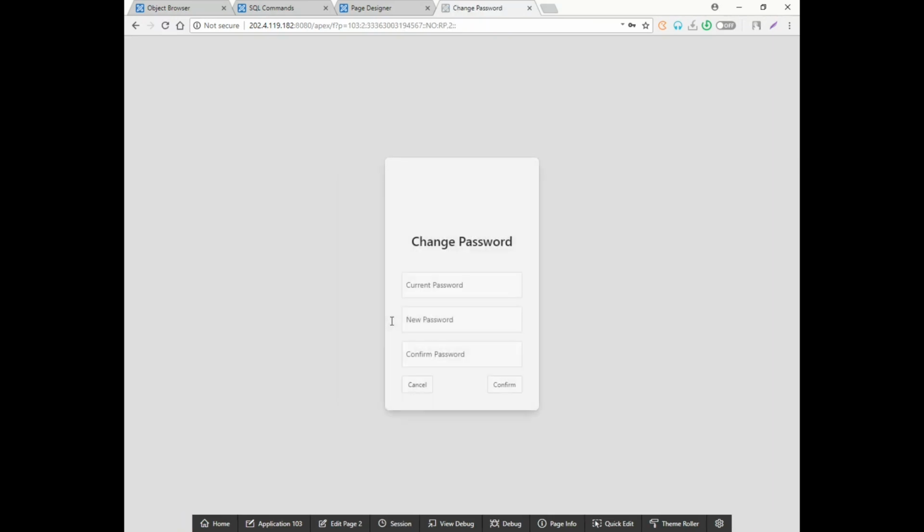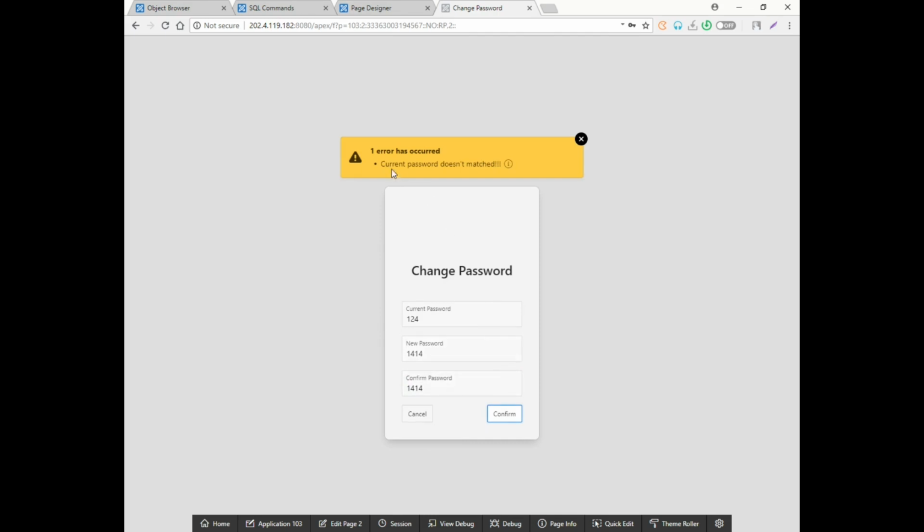I have entered the correct password of this user, and the application redirects to this change password page, not my home page. Let's try to change my password. My correct password was 12, but I have written 124. The new password 1414 and the 1414. Let's see.